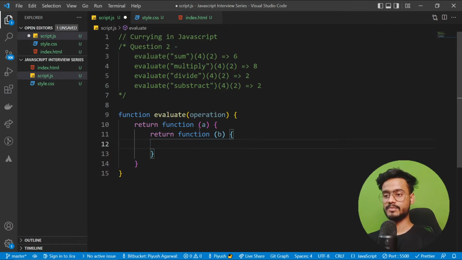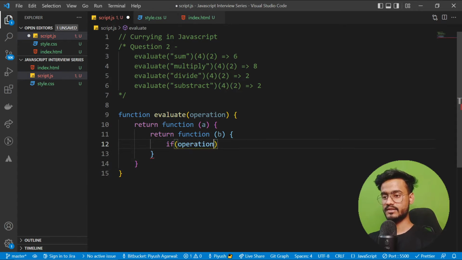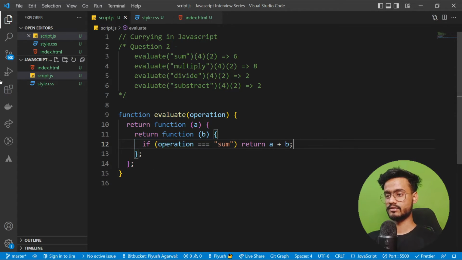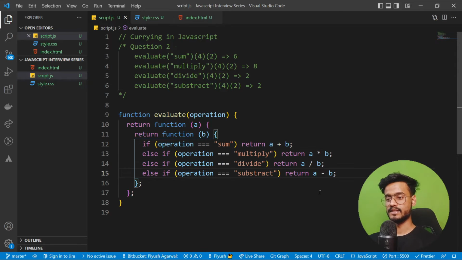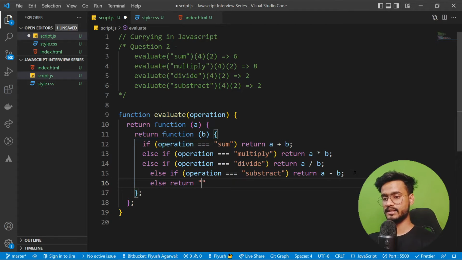And now inside of this, with respect to this operation, we're going to give the output. I'm going to check if operation is equal to sum, then return a plus b, and so on. Let me write this quickly, just like that. Otherwise, if none of the operations match, I'm just going to return invalid operation.